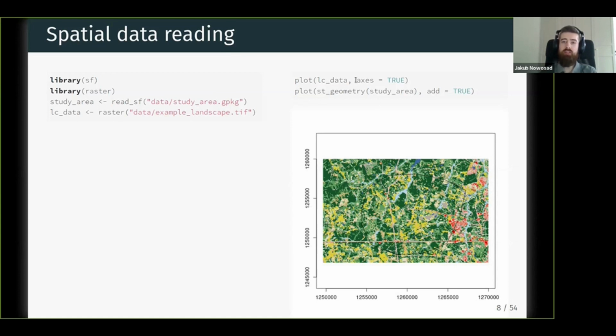I'm also specifying axes equals TRUE to get coordinates. So this frame around our area. And next, I want to add all the geometry of our study area. And I want to have it in the same map, so I need to specify add equals TRUE. And probably it's not that easy to see, but there is a black border in the middle of our area. So that's our study area that we are going to focus on during this workshop.